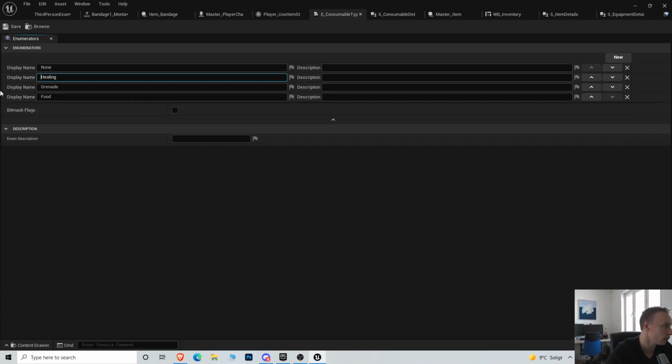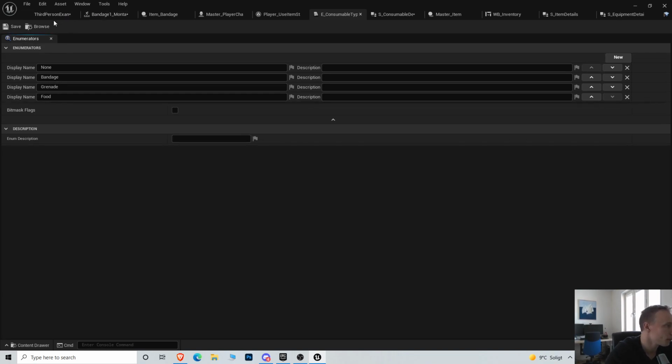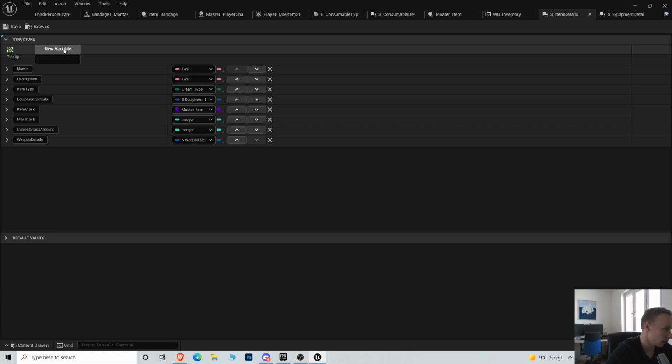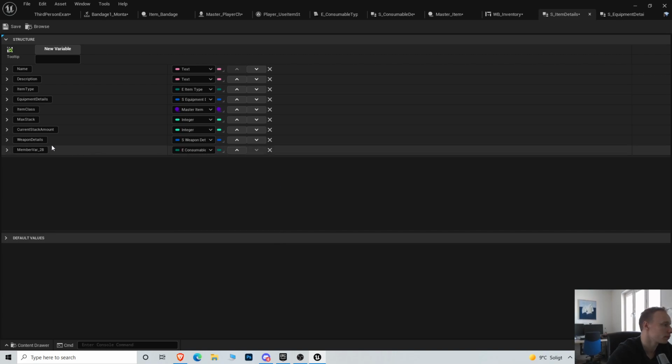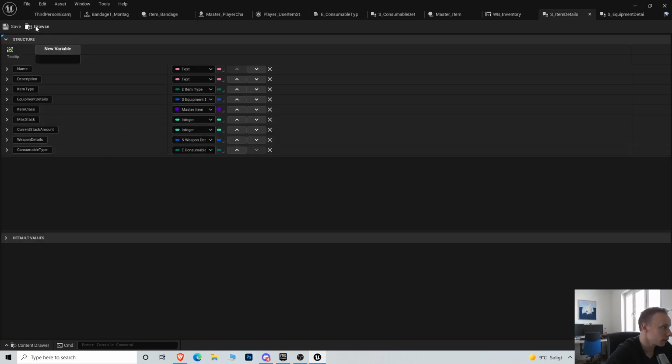Exactly. We have this. It's gonna be bandage. I'm gonna do a bandage now. Okay. So in the item details, I'm just gonna add consumable type. And I'm just gonna hard code the function because that's gonna be easier. So item details, consumable type.